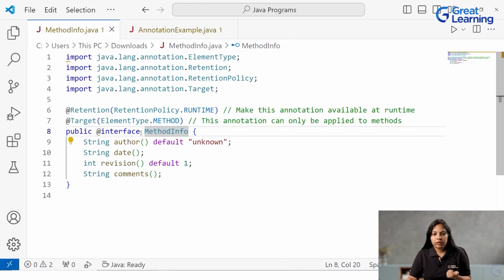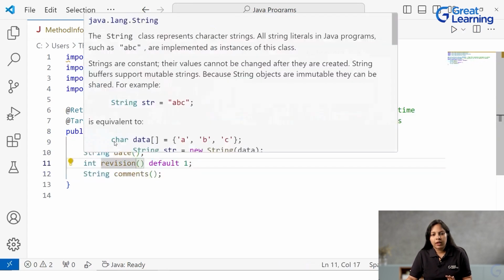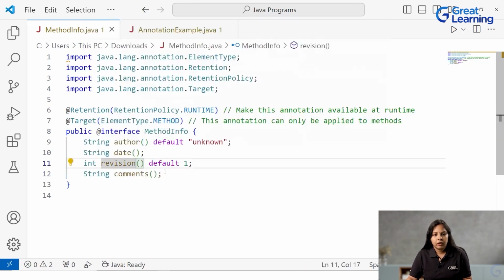The rule to define the name of an annotation is similar to the rule followed for defining a class name. Okay, so this is the annotation name. Now inside these curly brackets, you can put whatever you want this annotation to do or to have the information. So here, what I have done is, I have taken 4 different parameters.